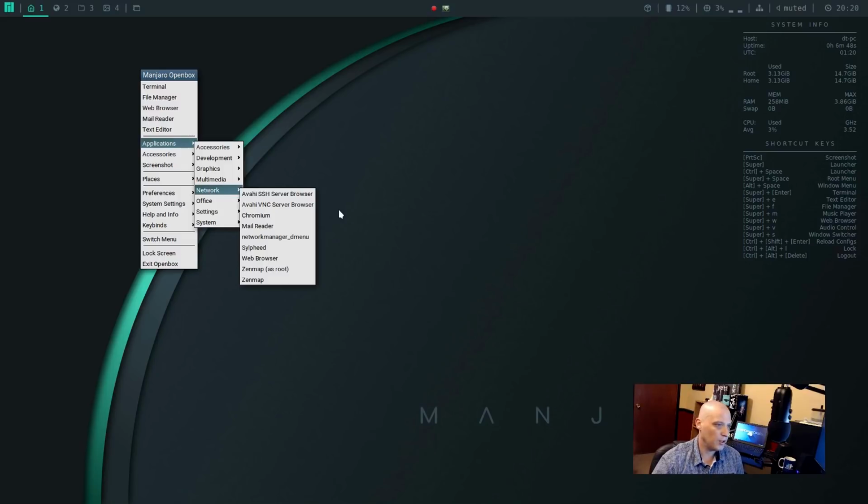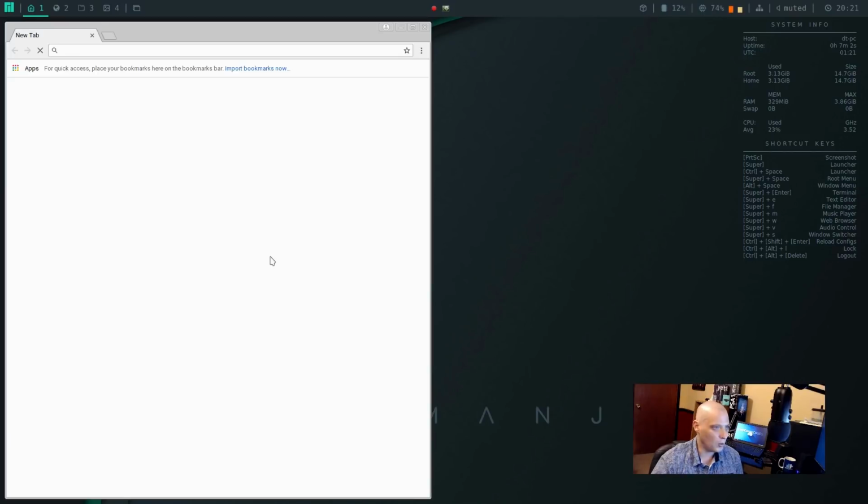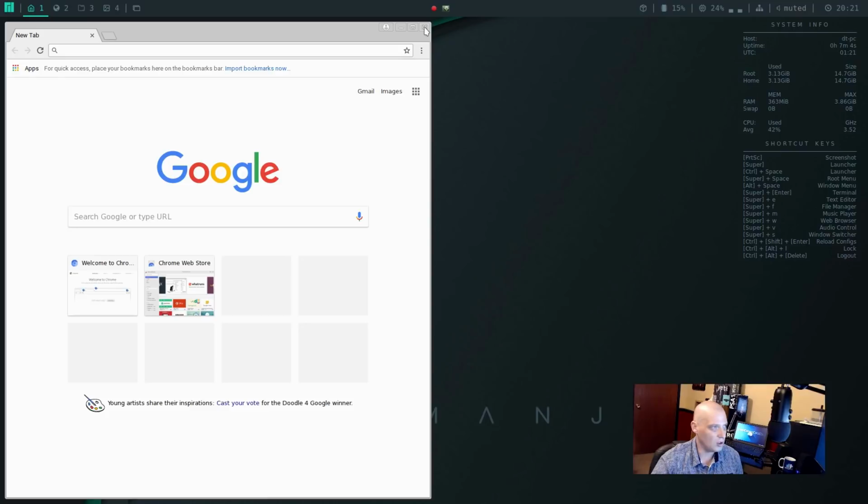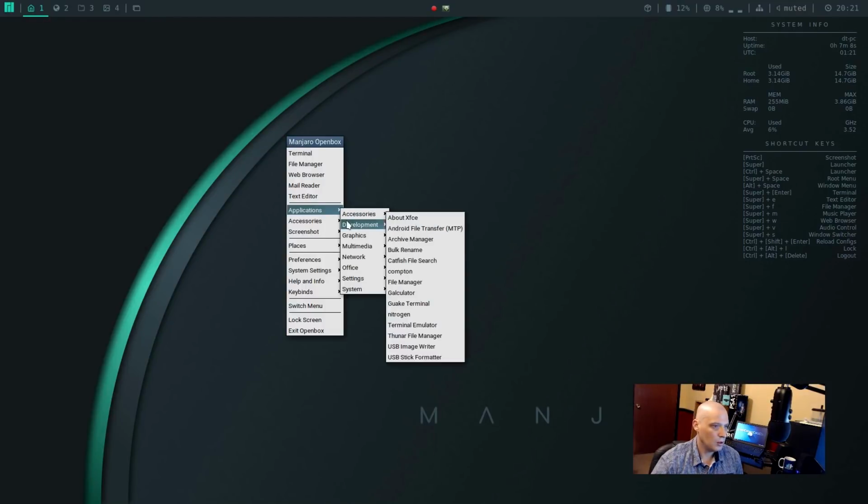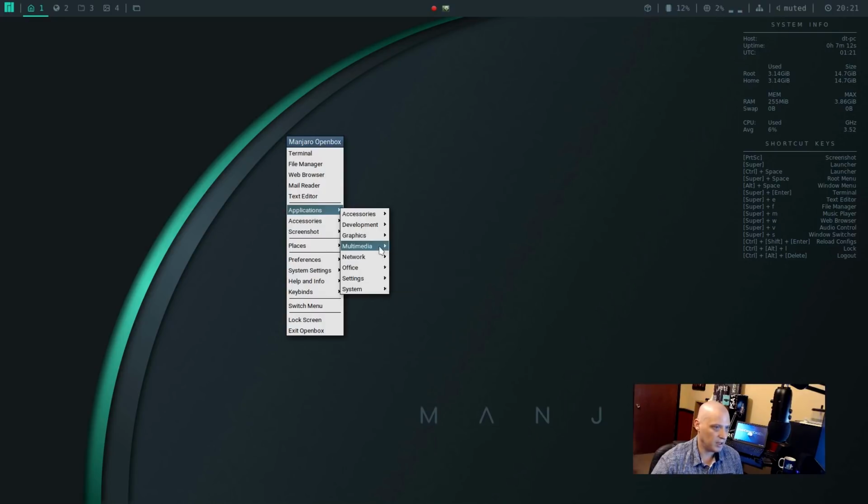Under network, we have the Avahi server. We have Chromium, again, of course, as our default web browser. The Sylpheed email client, again. We also have another web browser link. So we have Chromium and web browser, but I think both of them point to Chromium. Yeah, both of them would launch Chromium. Alright. Also under Network, we have Zenmap.